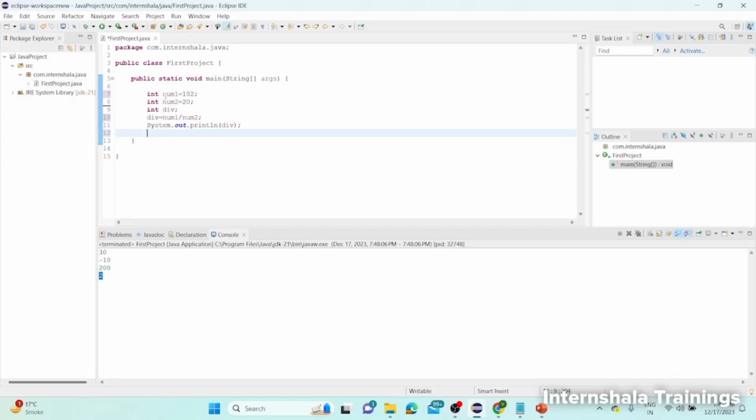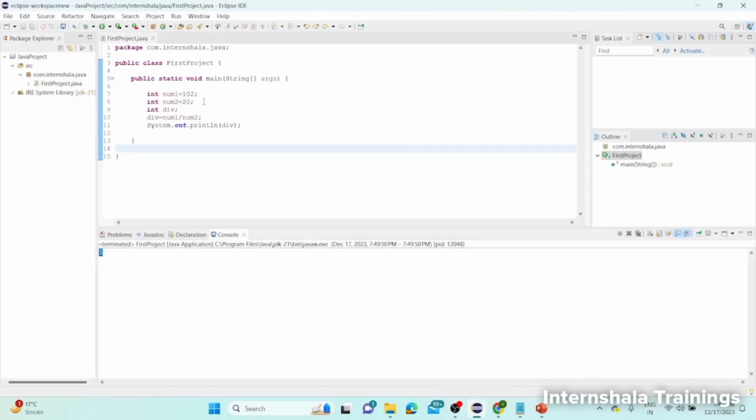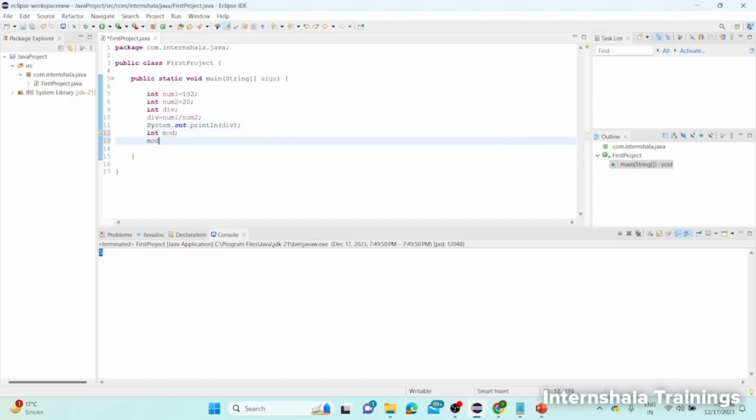Now, let's say we have num1 equal to 102 here, num2 is 20, and we are trying to do the division. And let's execute the code. So we can see the result is 5, because if you divide 102 by 20, you will get the quotient as 5. Now I am taking another variable, int mod, to carry out the modulus operation. Mod will be equal to num1, the percentage symbol, num2. And let's try to print the result.